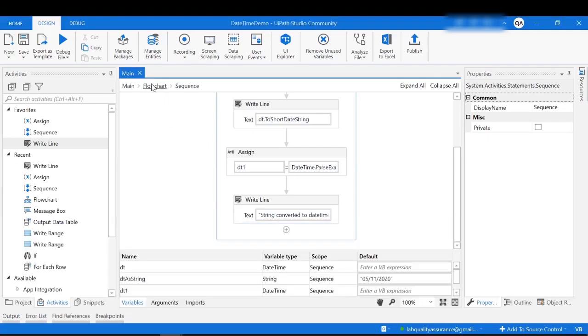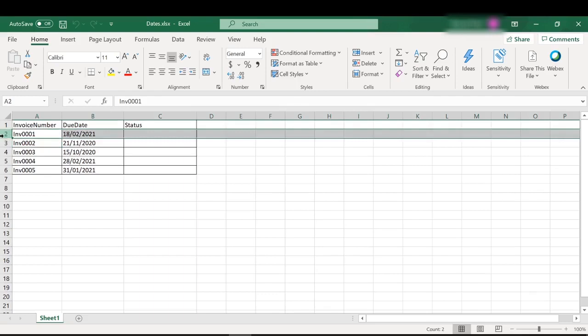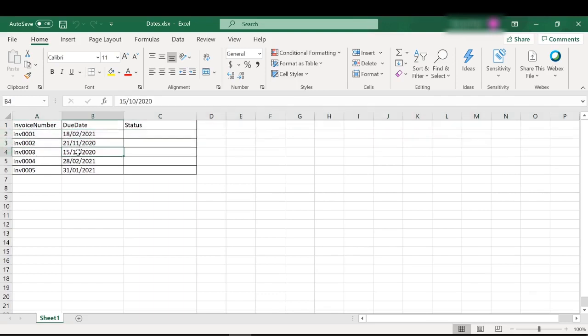Now moving ahead, let's work on this end-to-end project with this Excel data which we have. So in this Excel file, I have some invoice numbers and their due dates. In this project, for each of these rows, we'll have to check whether the due date has passed or not. If the due date has passed, we are going to write the status here that the due date has passed. If the due date has not passed, we are going to write the status here: due date has not passed. So let's build this project in UiPath.